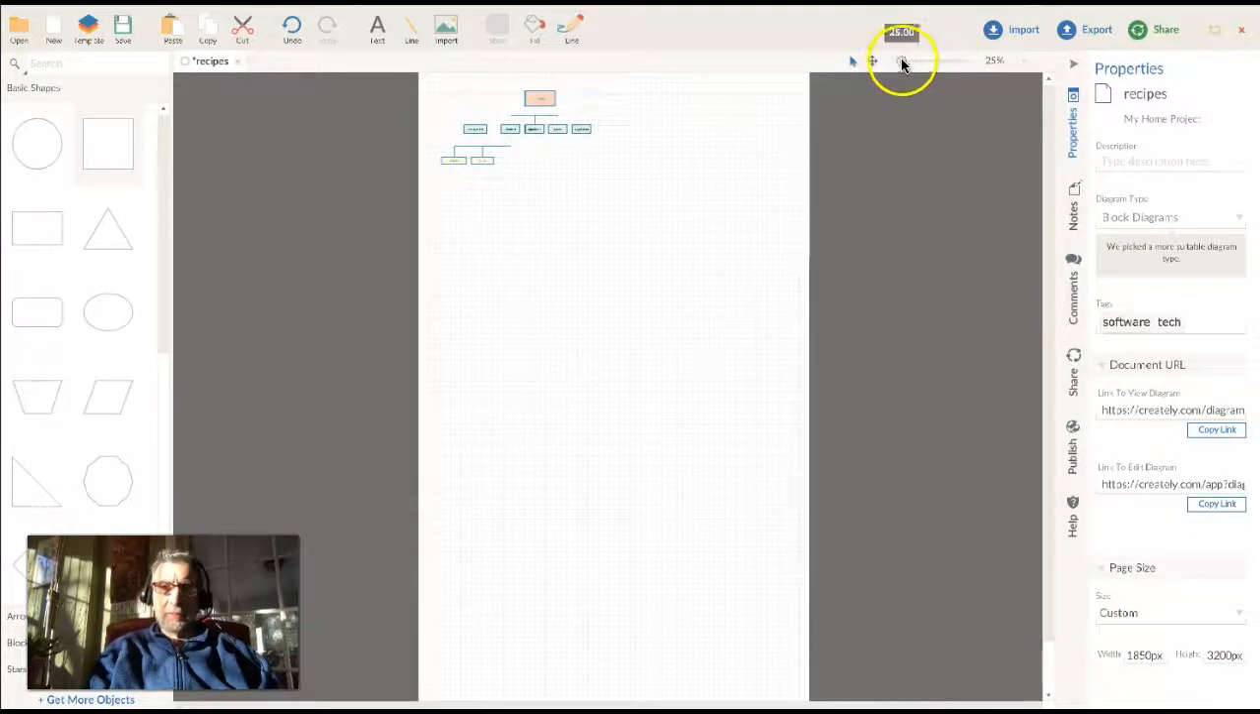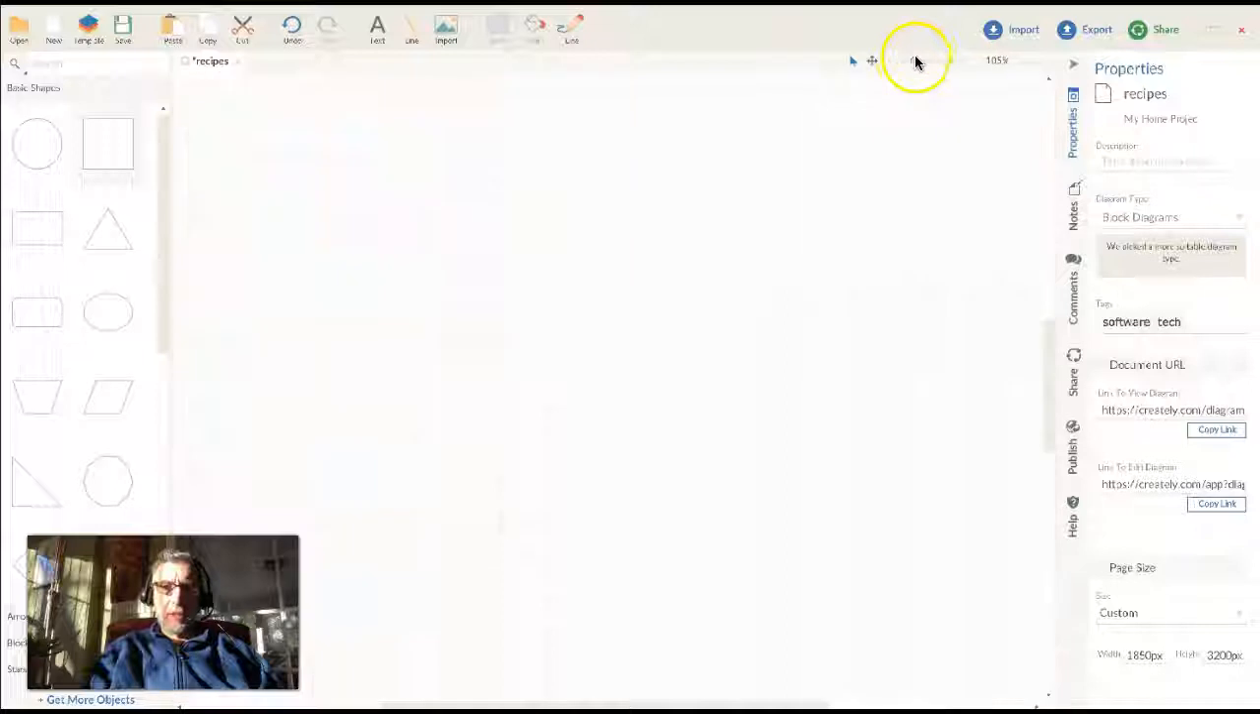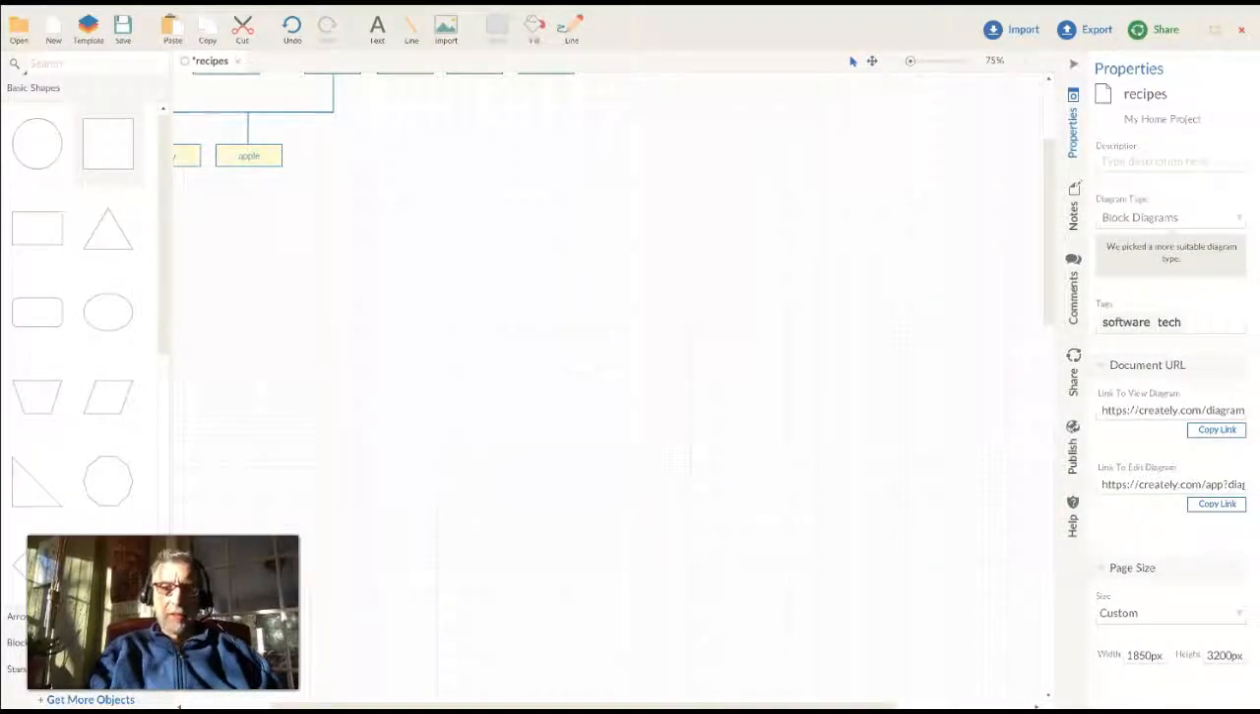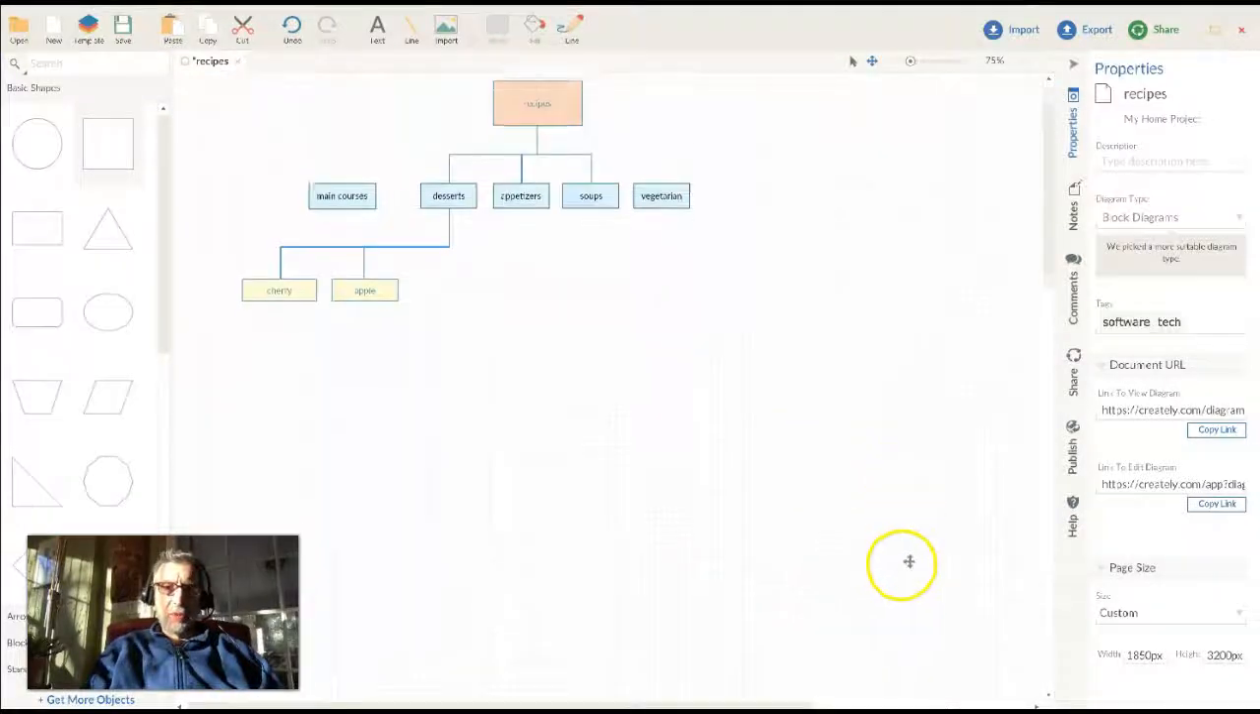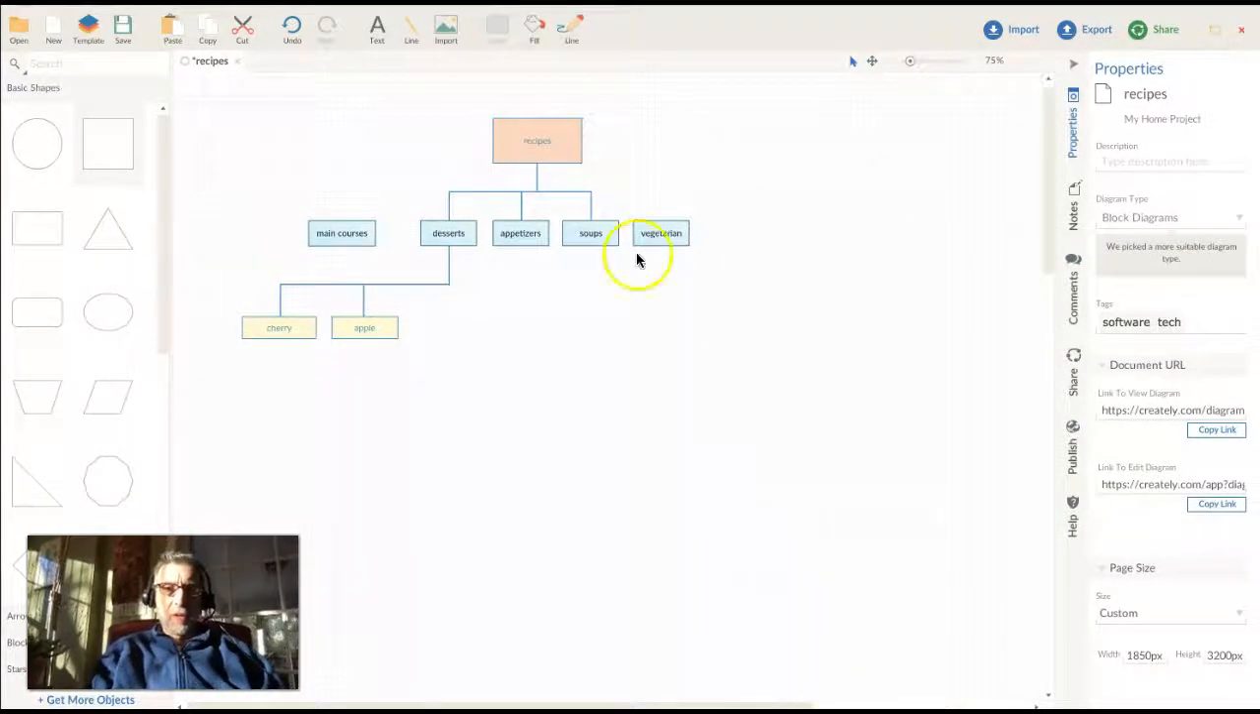So what I'll do now is delete this copy I made, and then zoom in to the top here, scroll down, and get to my position. Okay, there we go.